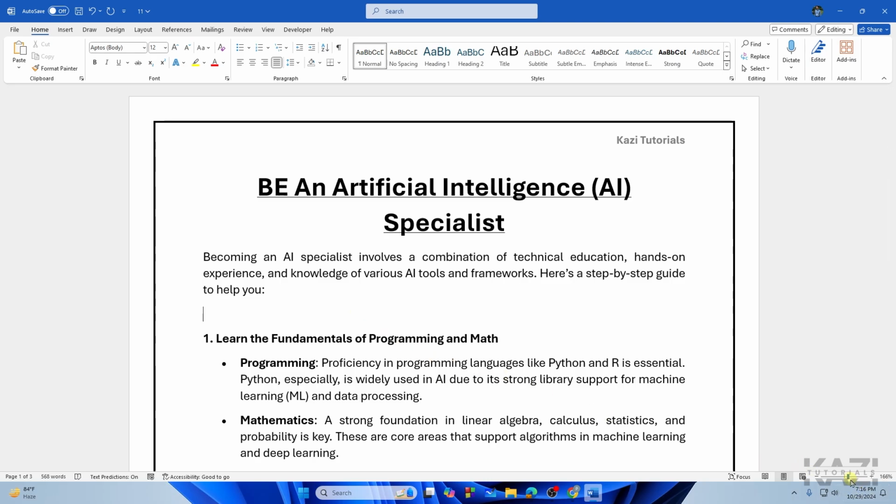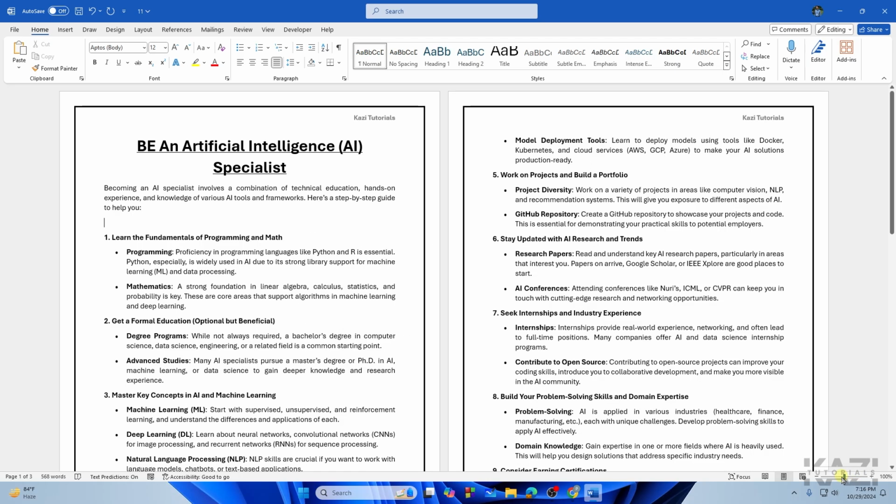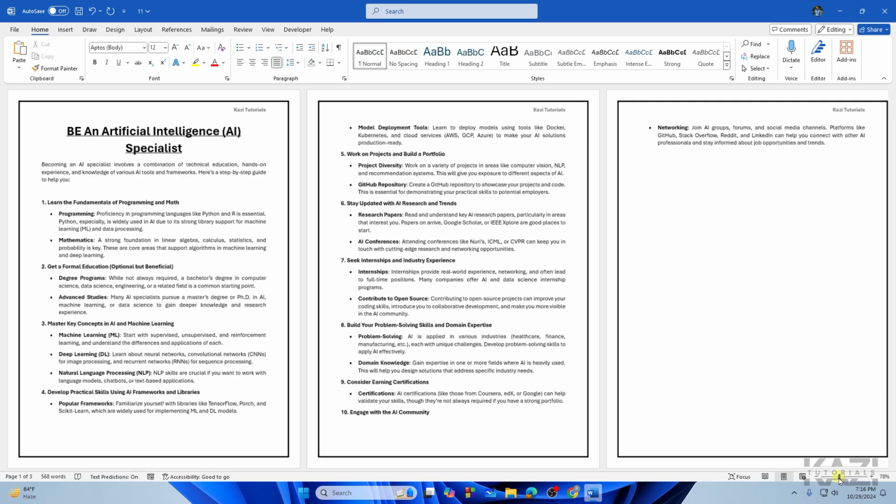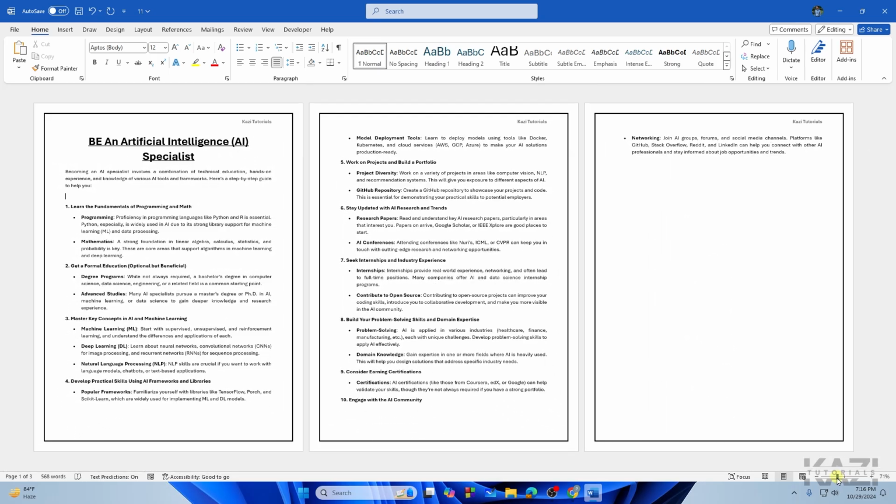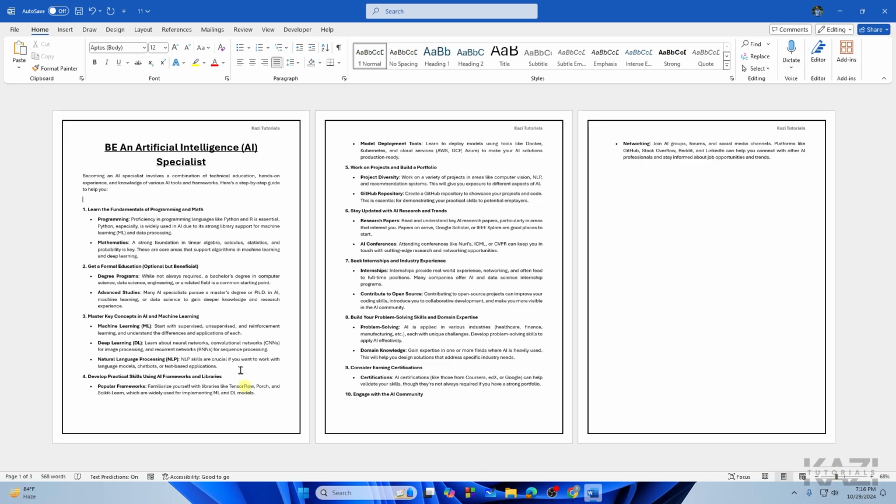So for zooming out the page, you can simply move your cursor on the right bottom side and then zoom out like this. And now as you can see, we can see the page at once. So now we need to change the background color.